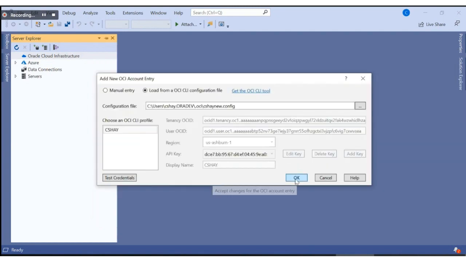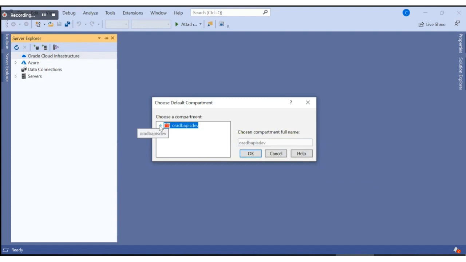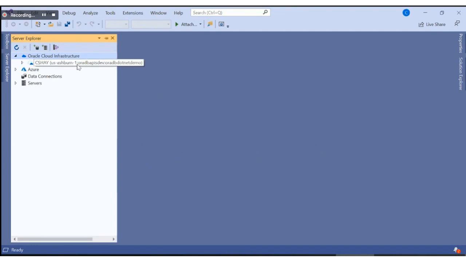So you click on that, you follow these instructions, and when you're done, you load that configuration file, which I'll do right now. So I have a config file already created, and I'll click OK. And you can see it pre-populated the dialog. And now I need to choose the compartment I'm going to be working out of in my cloud. So this is mine. And just like that, I'm connected to the Oracle Cloud.